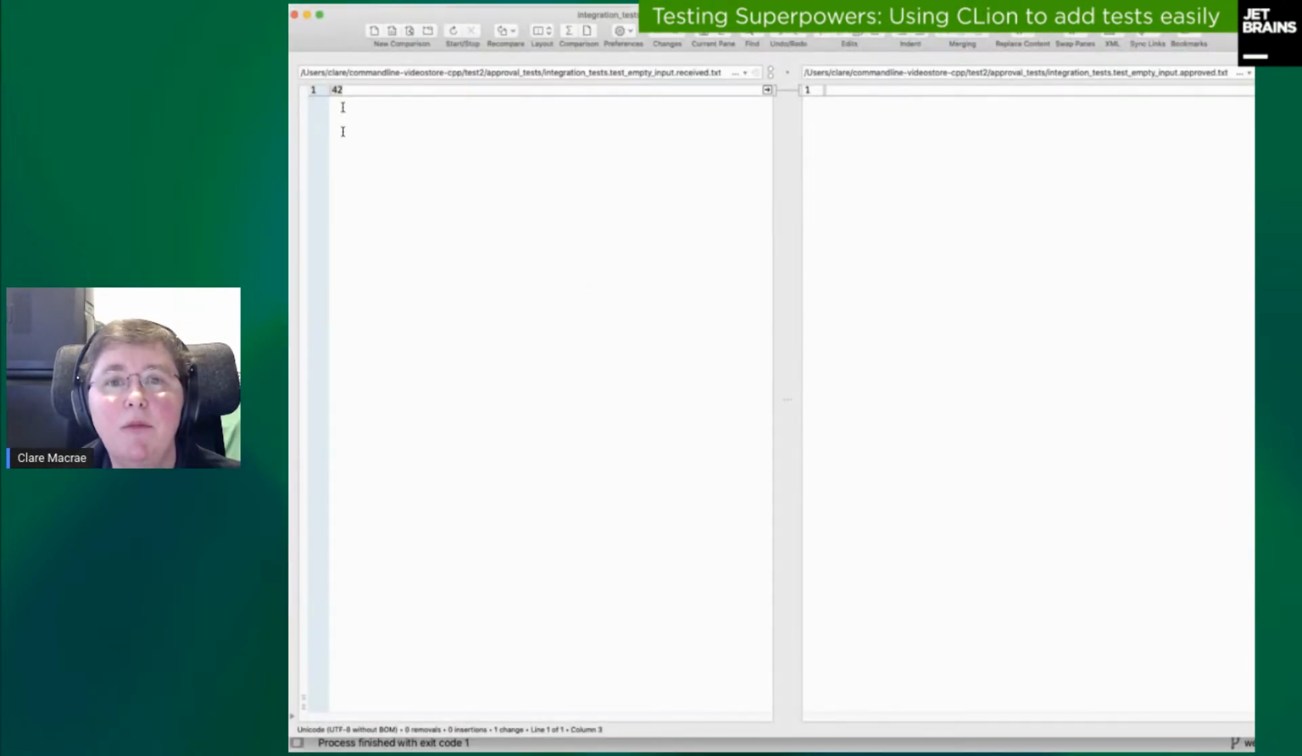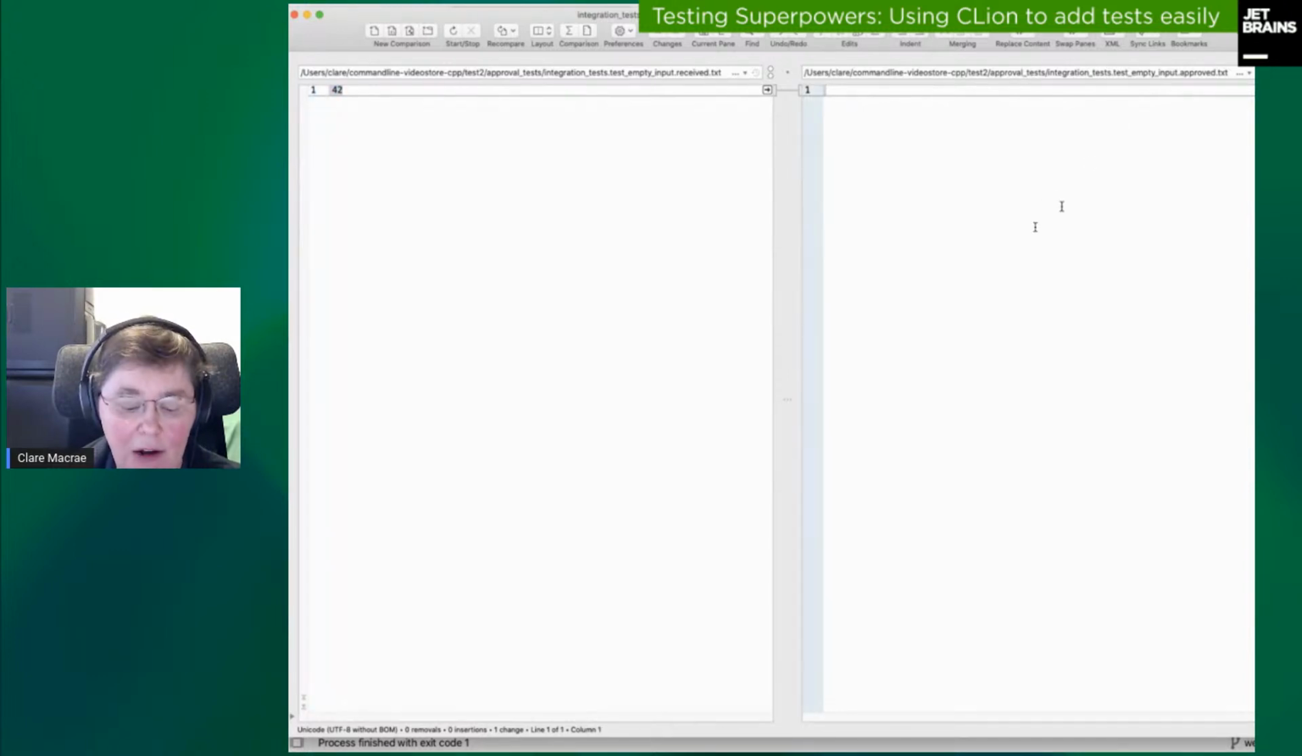Okay, so it will be clear when there's more text in, but on the left-hand side, we've got our received file, and it just contained the number 42. And so what approval test does is you give it any text, any object, anything to approve, and it saves a text representation of that in a received file, and it looks for a file of the corresponding name approved, and that's its expected or required output. And every time you first run an approval test, of course, it doesn't know what the expected output is, so it fails.